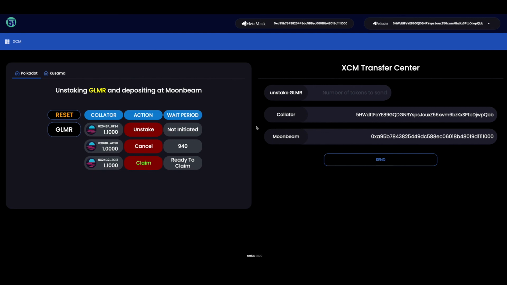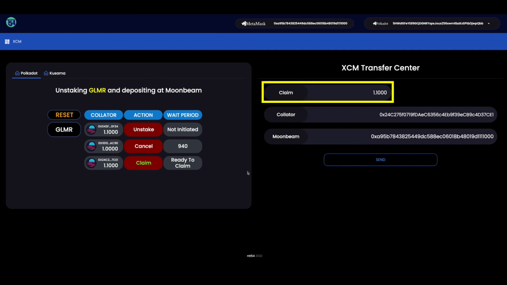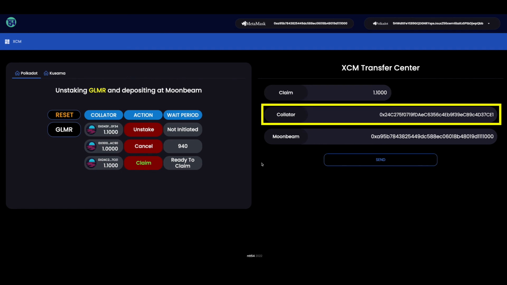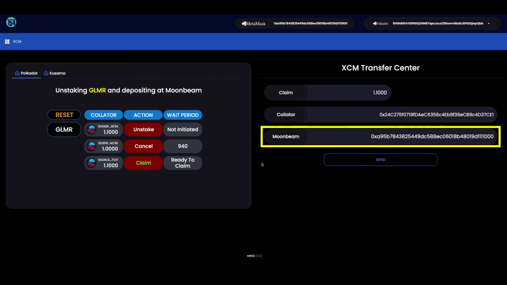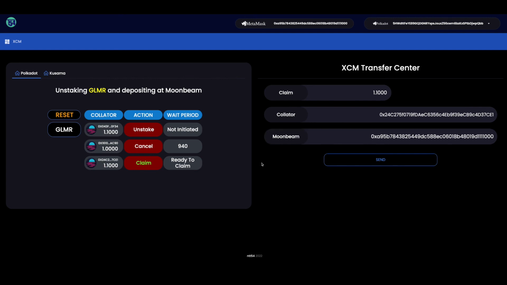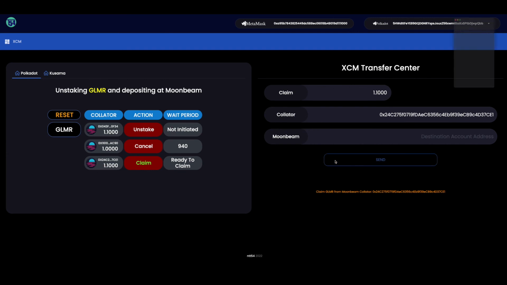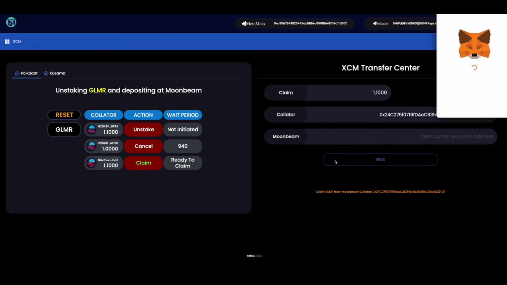Click the claim button on the 3rd row. On the right side of the screen, the claim field is pre-filled with the staked GLMR quantity. The collator field is pre-filled with the relevant collator address for this stake. And the user's Moonbeam return address for the staked funds is also pre-filled in the final field. Click Send and sign the transaction when the MetaMask wallet extension appears to complete the claim and return the funds to the wallet.